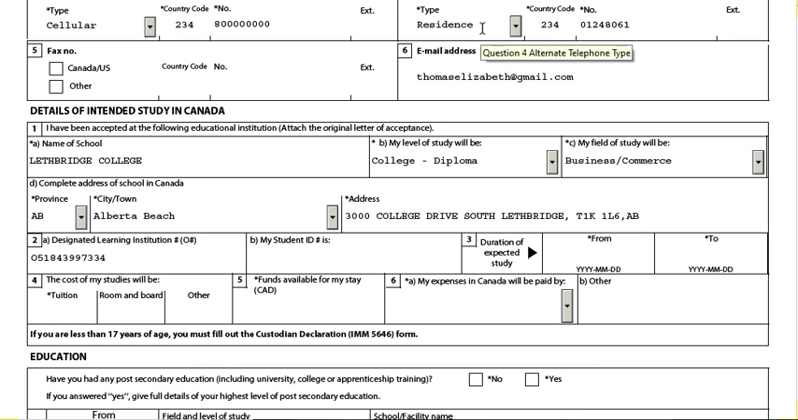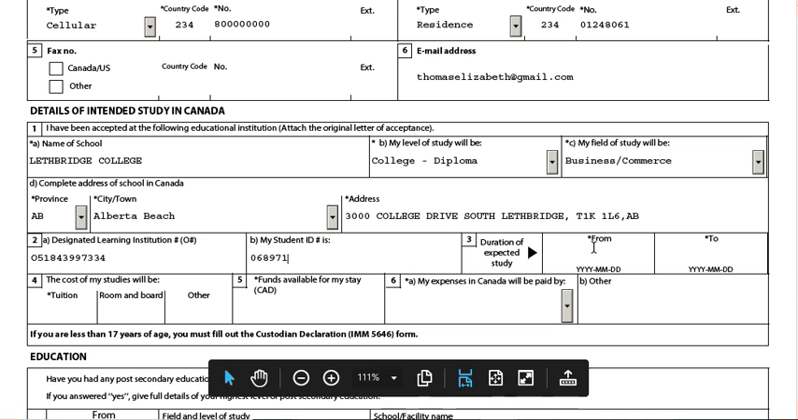Oh, I guess it was not 0, so I've been putting 0 there, so it was not 0, so this should be. Then my student ID, search for your student ID. Let's just say 0678171.